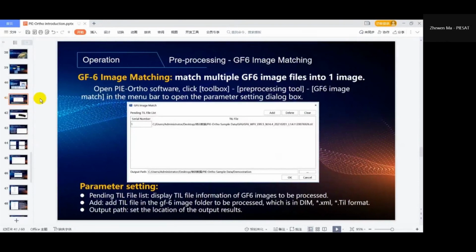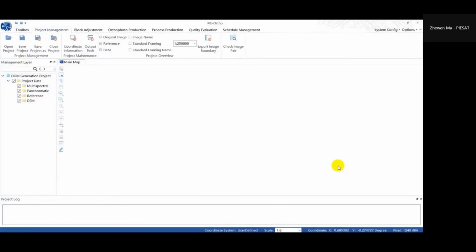So up next, we will move to the software itself and start our tutorial. First, what we are going to do is the Gaofen 6 image matching. Since the Gaofen 6 image that we provided is sliced into 3 or 4 scenes, first we have to stitch them together using the image matching function. So we'll move to the PyAuthor software.